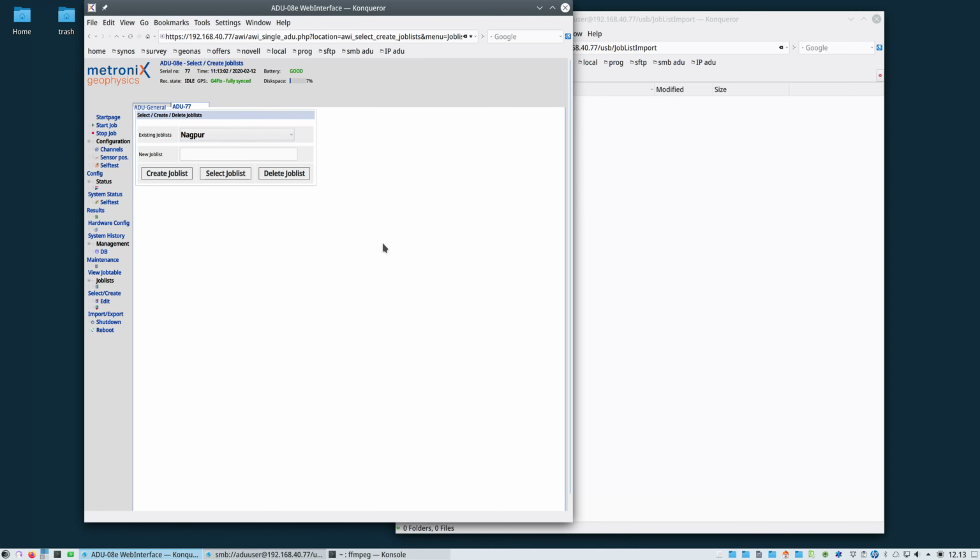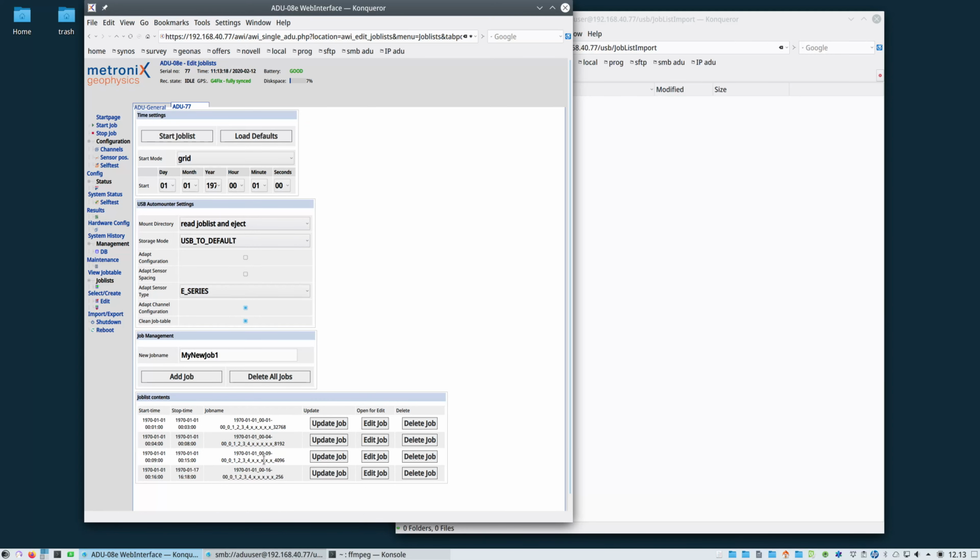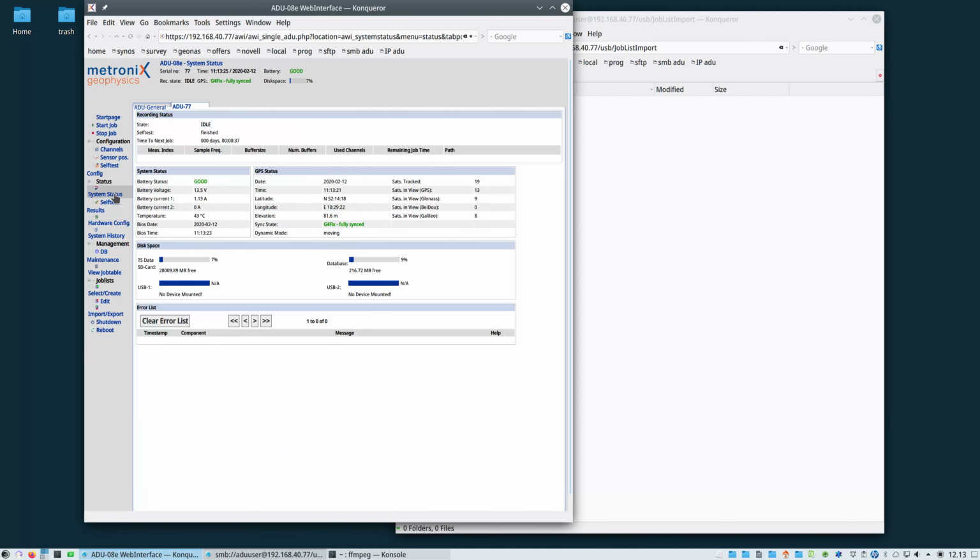So here we can select the job list when we want to start it. So that would be here, job list was selected, and we should see now if you go to edit, the contents of the job list. Now we go to the start page and see that time to next job is 37 seconds. So it should then start at 11:14 UTC time, and this page is updated every 5 seconds roughly.